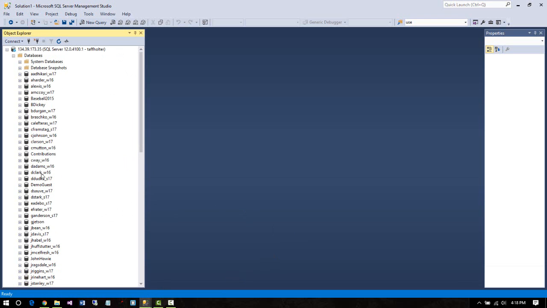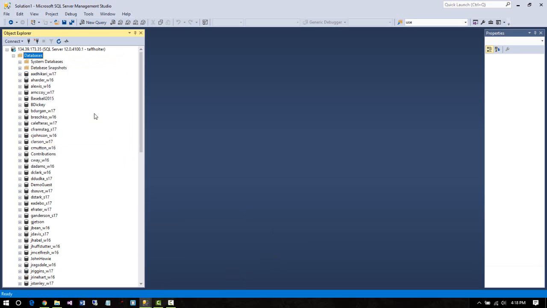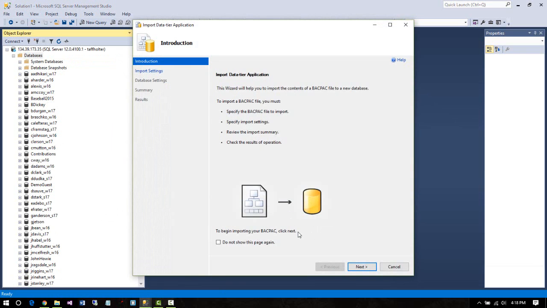This is going to bring in a brand new database. I can't select a database down below. What I'm going to do is select databases above, and right here I'm going to import a data tier application. And it's going to walk me through a wizard. So I'm now, just as an example, showing you how I would restore that data back into my server.